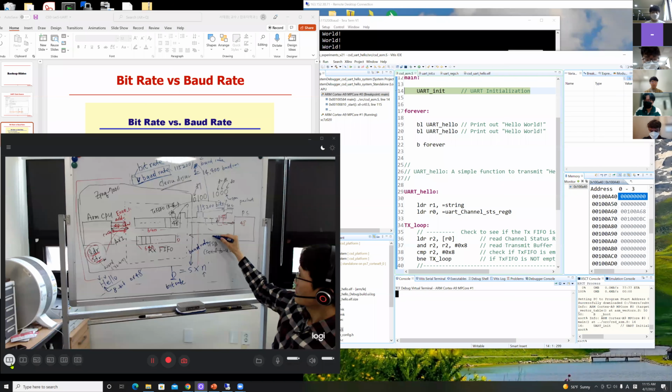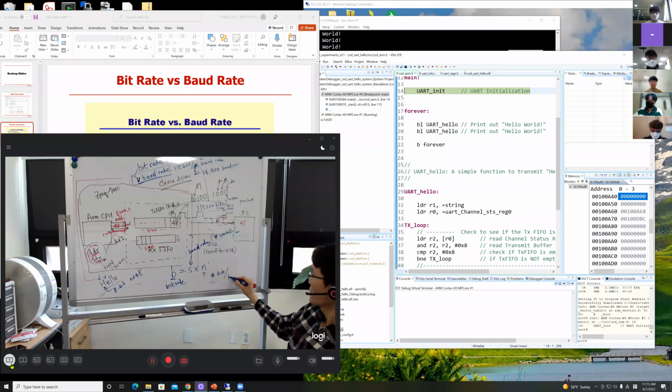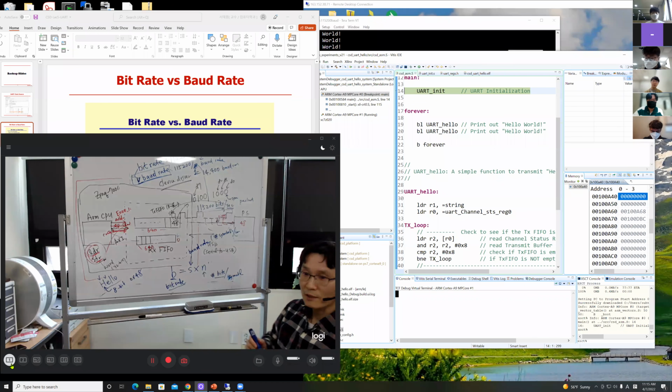So how many symbols? Number of symbols. How many symbols you transfer every second? Then how many bits you use for each symbol? Right? So symbol canceled out. You get bits per second. Right? Okay, you think about that.